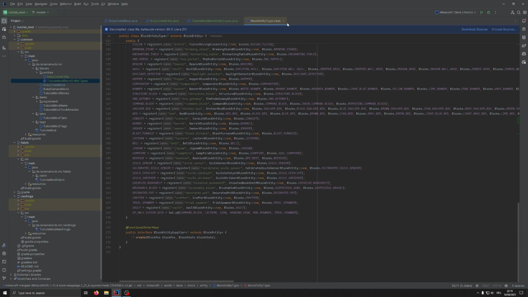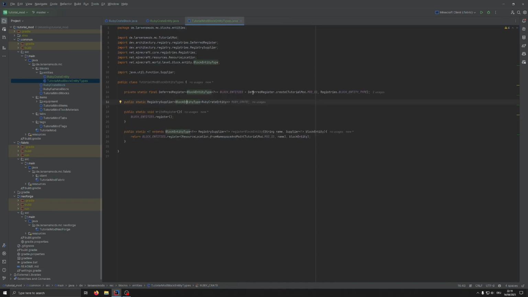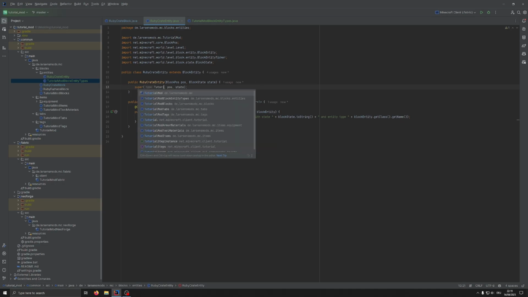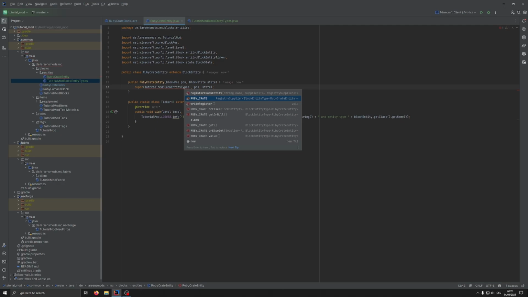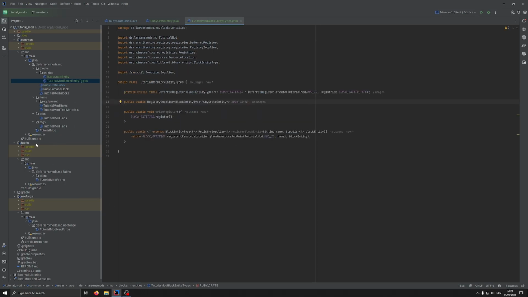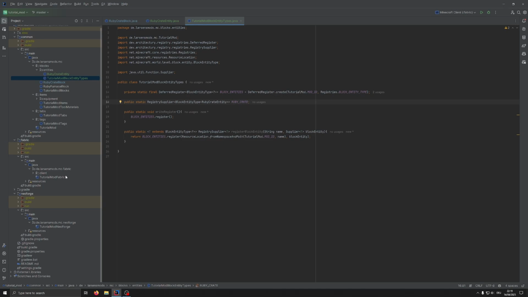So we need to do a little workaround, or more technically use a workaround that the authors of Fabric and NeoForge already did for us. But before we do this, we can now go inside of our Ruby crate entity here and replace this type with our actual block entity type, which we've now created by doing this. And with that, we've done everything we can do right now in the common part. And now we need to get into modloader specific code.